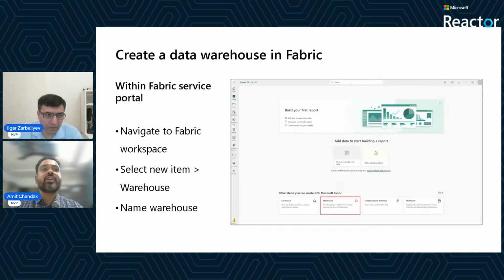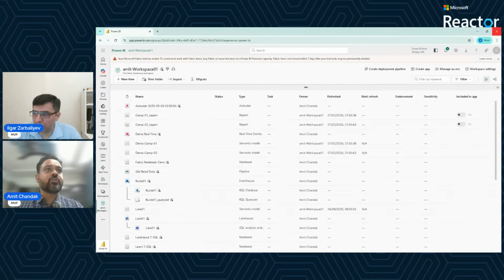Now, how do we create a data warehouse in Microsoft Fabric? For that, I'm going to show you exactly how to create it. So let me showcase how to do that. I hope my screen now has a workspace open.